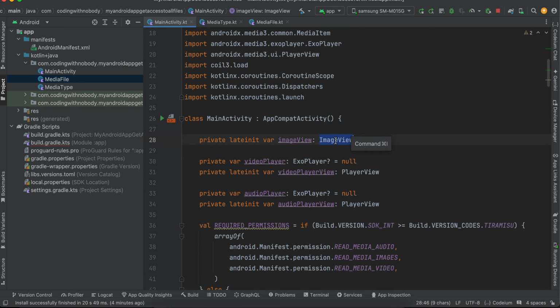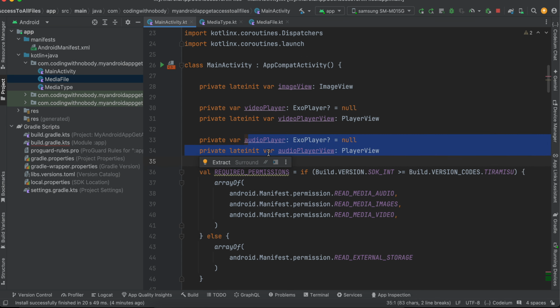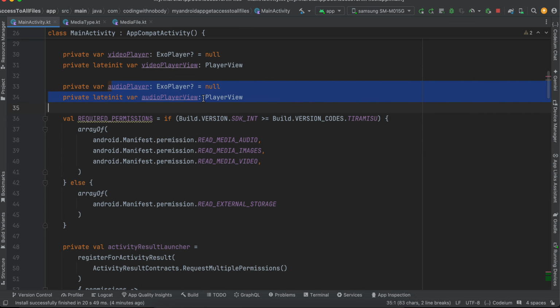Then I'm just loading our image view. This is for the video player. This is for the audio player. I'm not going into detail about this because this is not the tutorial for that. This tutorial is only about fetching all the files.